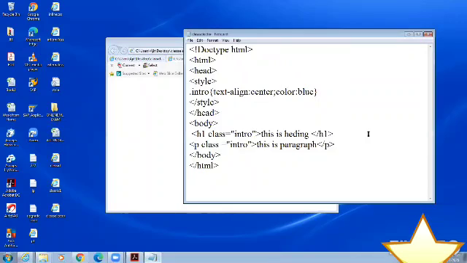Now, if I want to apply the property only for this p tag, and I don't want to apply the property for this h1, meaning I want the h1 not to be affected, only p is going to be affected. So what is the way? You can use here p dot intro. So what does it mean? It will be only for the paragraph.